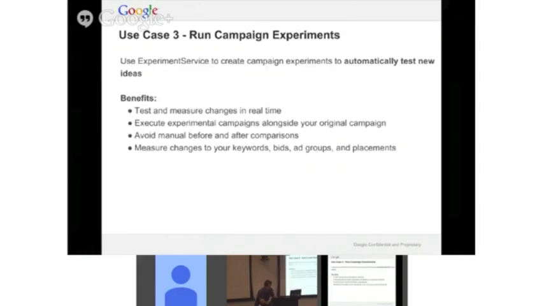Another use case, you can also run campaign experiments, the same thing that you can do using the UI. You can also do it here, but without any manual burden. It's the same thing with the AdWords API. It basically allows you to do everything that you can do manually using the UI, but automated and at scale. That's the main benefit.